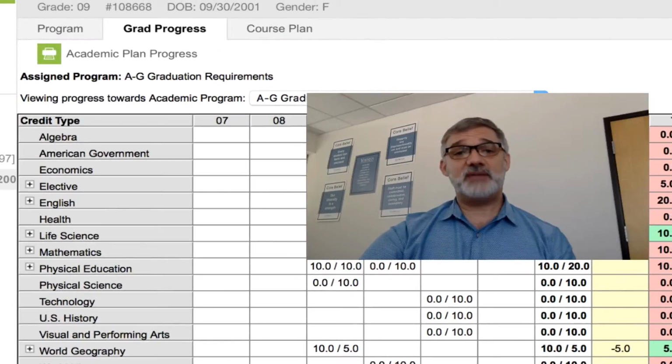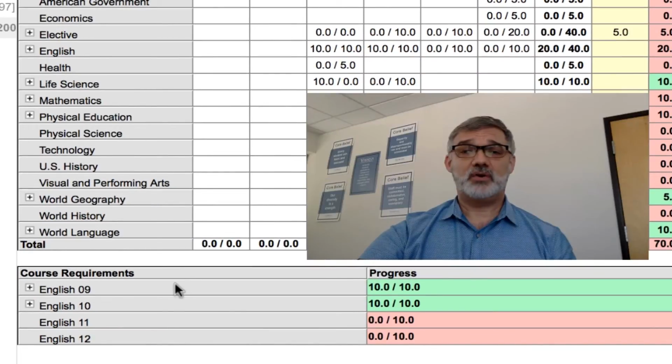Today, we've shown you how to monitor a student's progress toward graduation. By using the Grad Progress tab, you will be able to monitor in one place a student's credit count and course requirements as they plan and seek certain outcomes of their education.